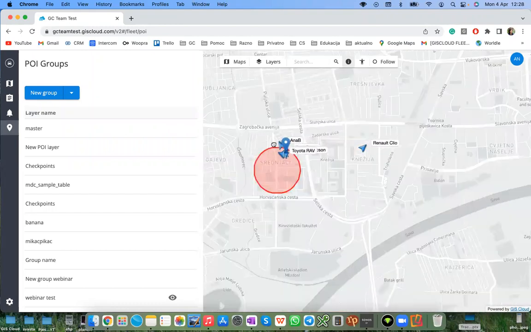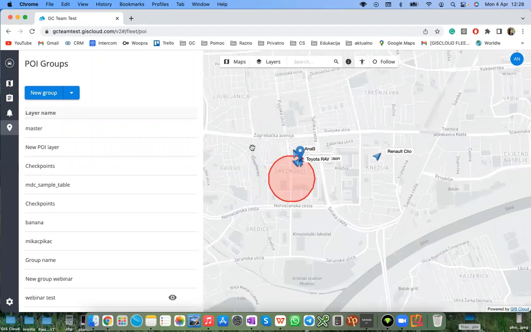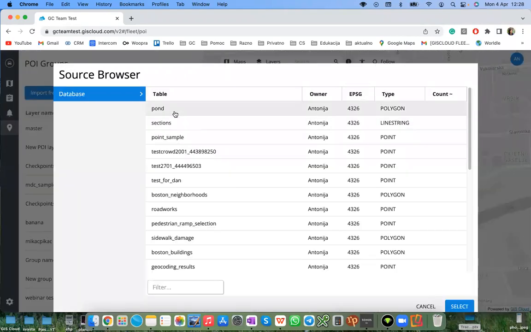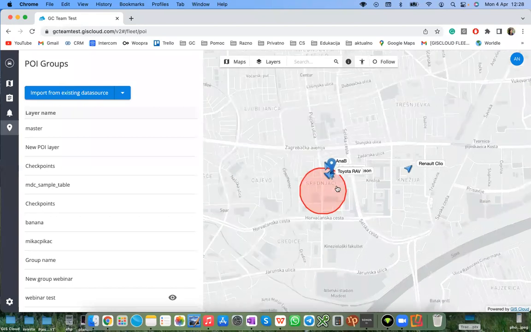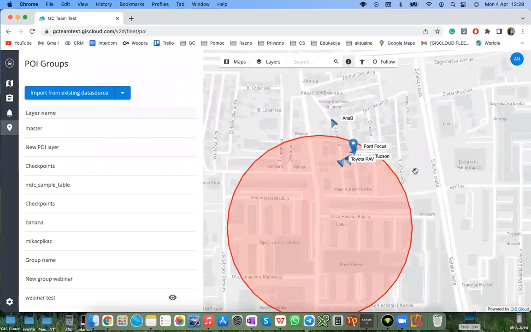And another thing that you can do, besides creating a point or a polygon on the map directly in Track, is import your features from a table or a layer you already have in GIS Cloud. So it has to be a polygon layer though. So just add an existing one. I think that's all about our points of interest.